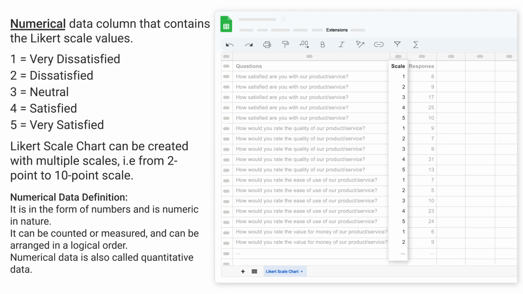Numerical data column that contains the Likert scale values. 1 very dissatisfied, 2 dissatisfied, 3 neutral, 4 satisfied, 5 very satisfied. Likert scale chart can be created with multiple scales, that is from 2-point to 10-point scale.